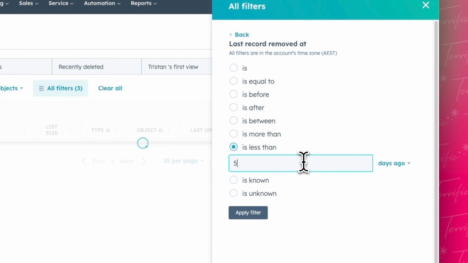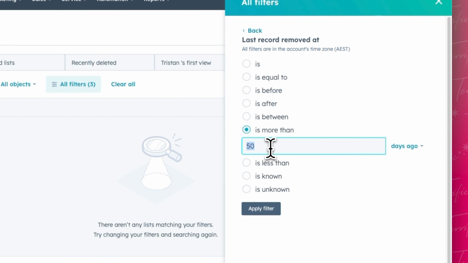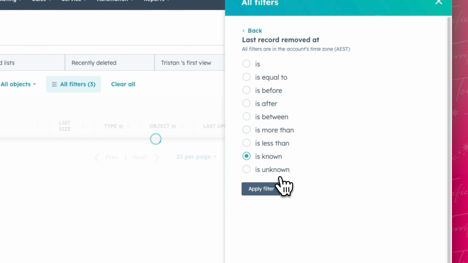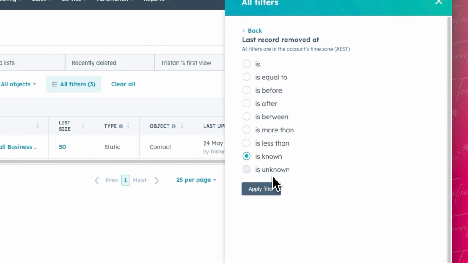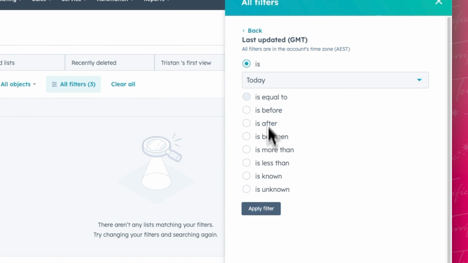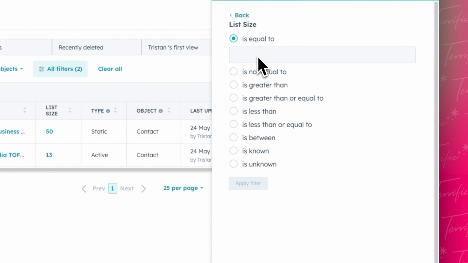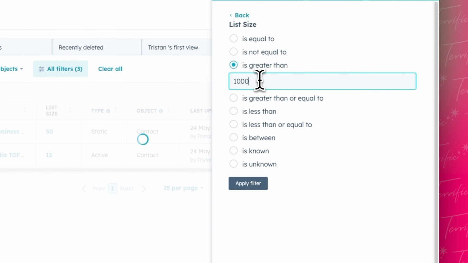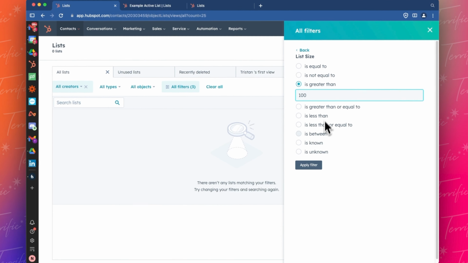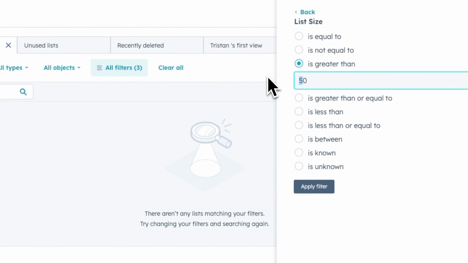So we want to say, for example, everyone in the last 50 days would be like this, or everyone that was updated more than 100 days ago, like this, or whenever any last record is known or unknown. We can look at when it was last updated, the list. We can do it based on list size. So we can say any list that has more than 1,000 records on it, or 100 records on it, 50 records on it, you know, whatever we want.